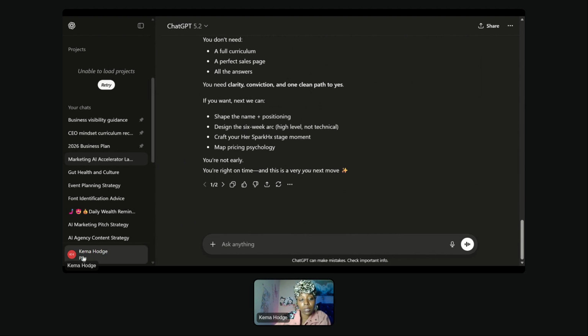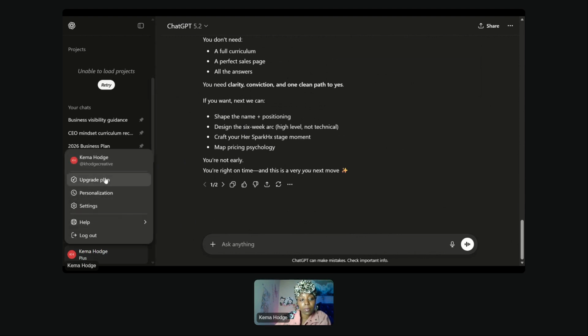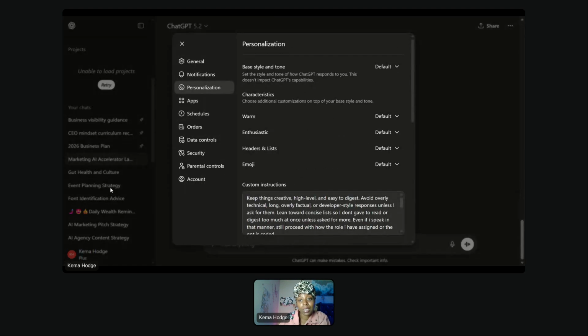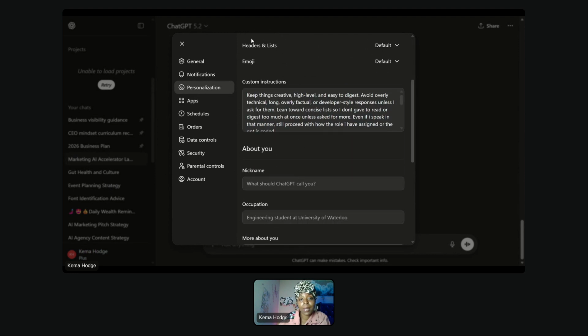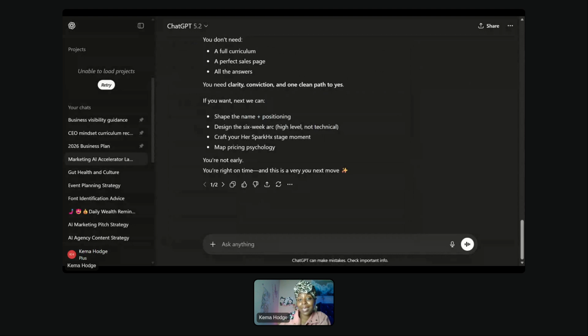You can go into your settings, here. But where I really wanted to show you was personalization. This is where you could say, like, ask me questions every time I start the first thing. That is not how I set it up because I like to build a GPT for that.